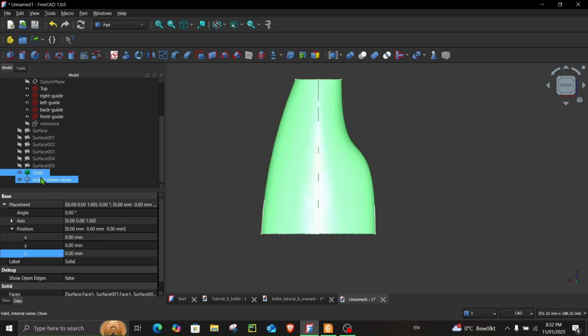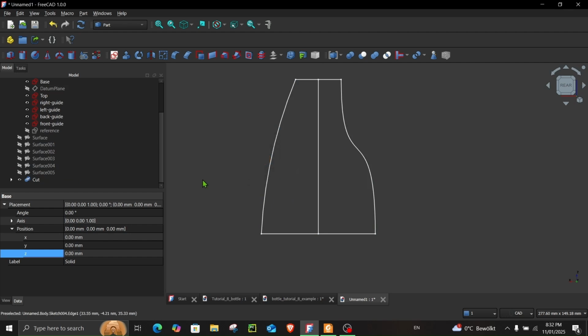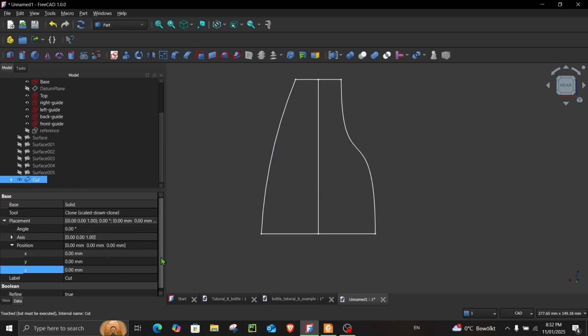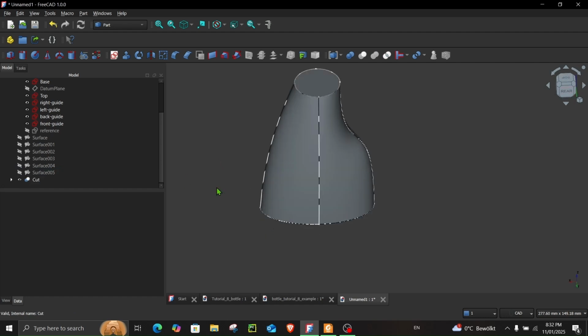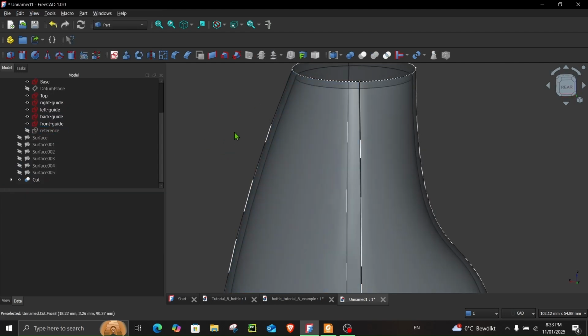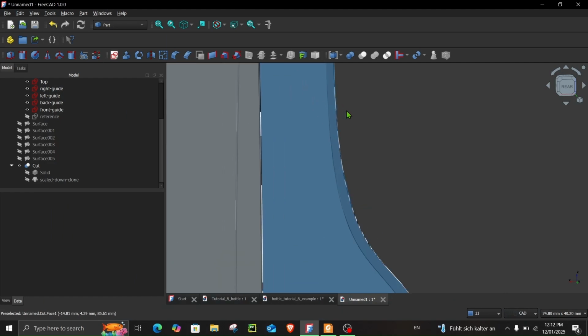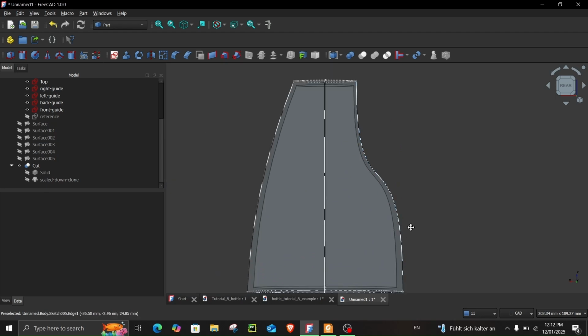Now click on the solid and then press Ctrl to select scale down clone, and then choose this option, cut. Okay, this has given us an error. Let's change the refine to false. Yeah, now this is okay. And now if I just change the transparency, you can see that we have the thickness over here. The thickness does not seem consistent over here. It's narrow on the top here and wider at the bottom.